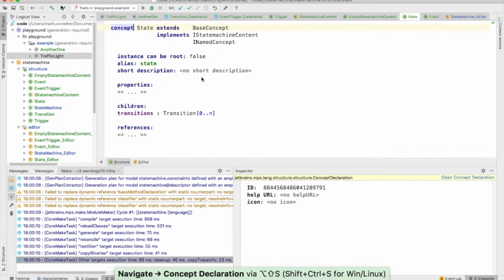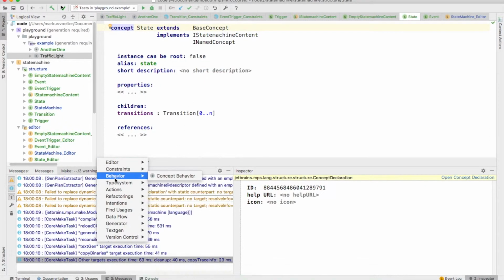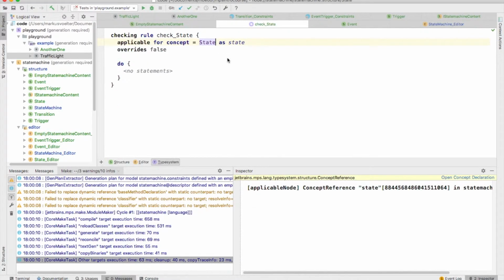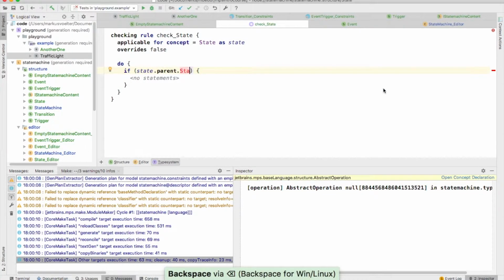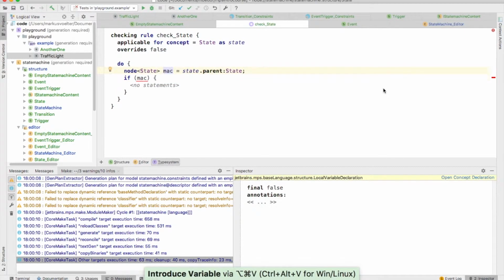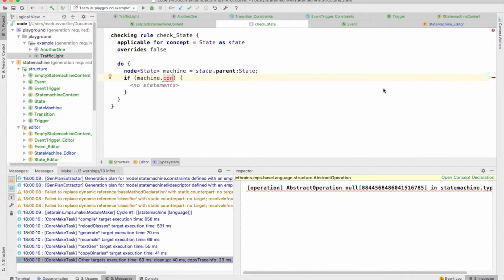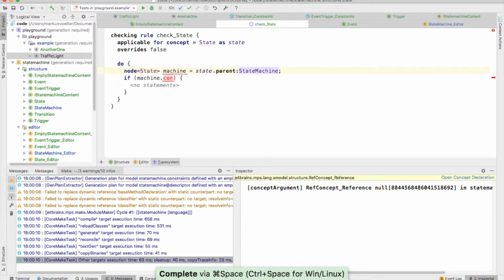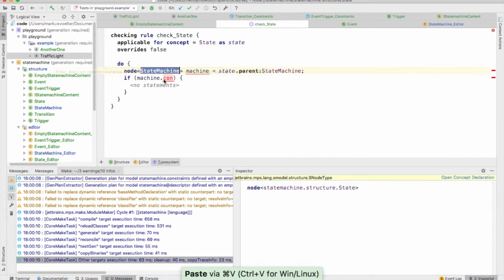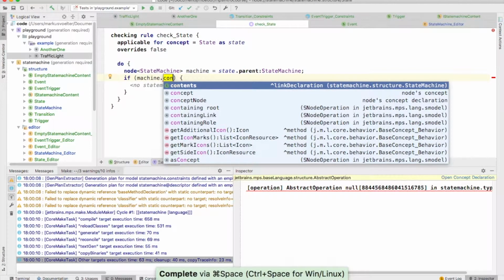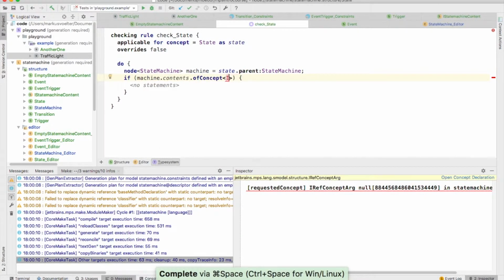Let's go to the state and do another checking rule where we would say, if state parent state machine, I'm grabbing the machine, right? If the machine's contexts. Sorry, that's wrong. That is a state machine, right? The state's parent is the state machine. The contents of concept, and I'm grabbing everything that has a name, right?